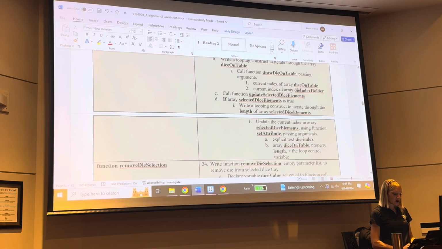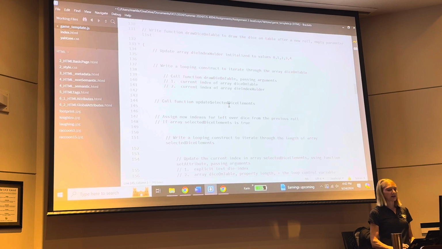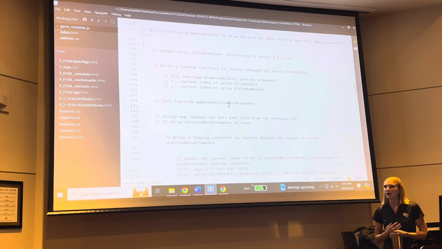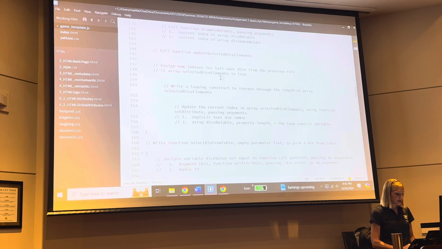So once you draw all of the dice on the table, we need to call the function update selected dice elements. And then after we call that function, we need an if. So we need to find out if any of the dice were selected. One of the things we learned about arrays, and we also learned about Boolean. With arrays, we just want to know if there's something in the array or not. And so you can just do an if statement on the array name.